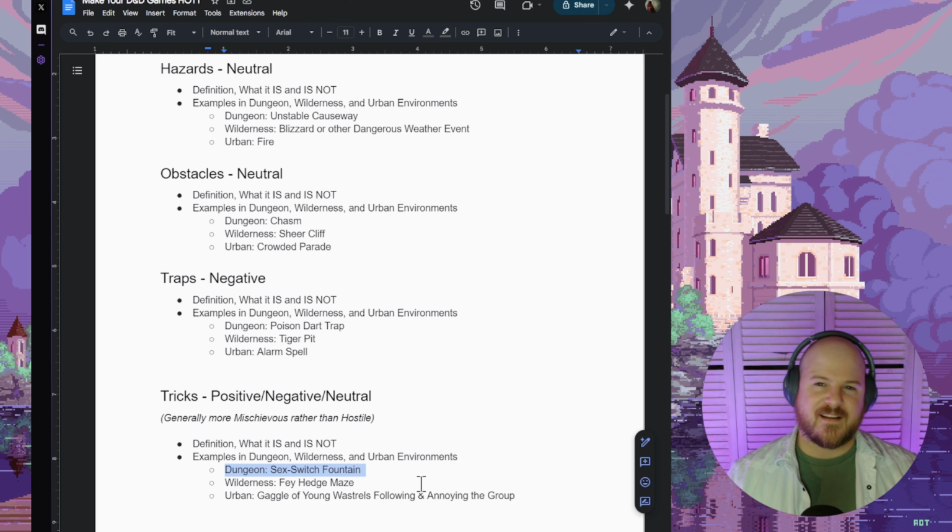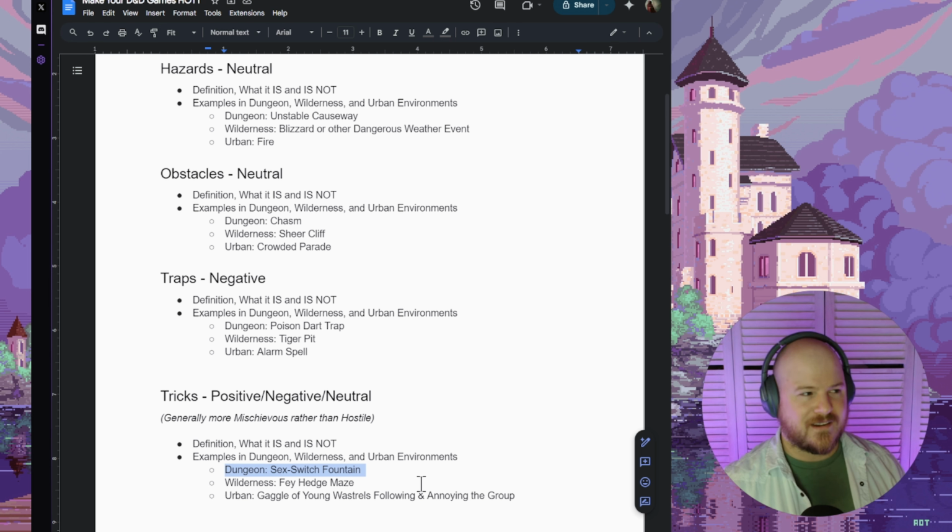If you're running a classic D&D Gonzo Madhouse dungeon, you're gonna have tons of tricks in it because nothing in here makes sense. All the stuff's very silly and made up, and wizards being wizards, am I right?